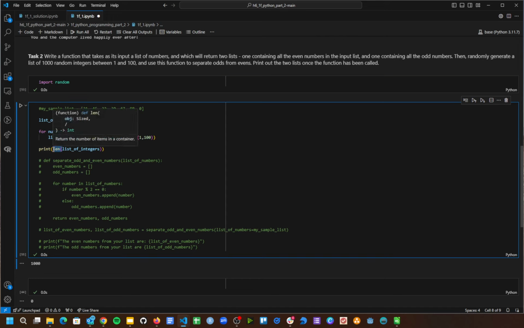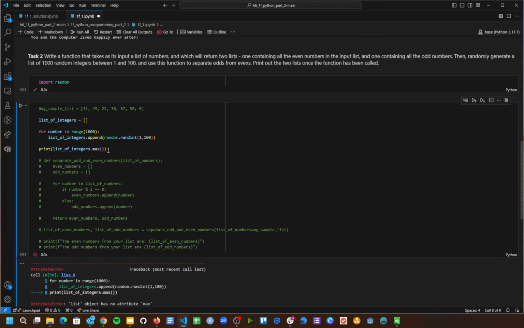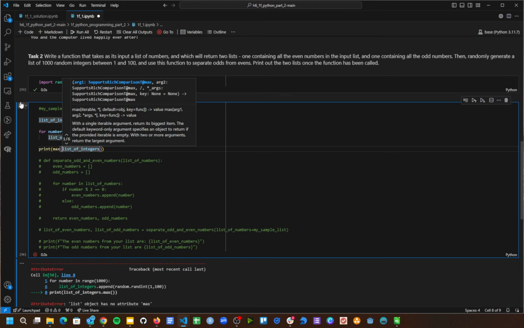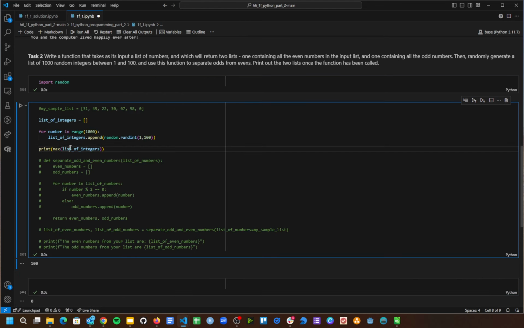I'm also going to print, let's see, do we have a max method on lists? We do not. Okay, that's fine. So let's try this instead. Print max list of integers. Does this work? Yep, so we can see the highest number in our list of integers is 100. We can see the lowest number in our list of integers is 1.